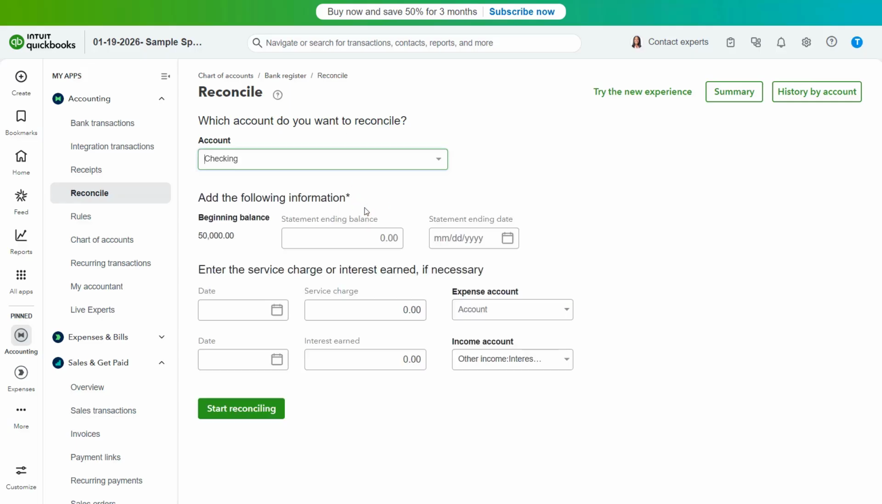Alternatively, if manually reconciling using the classic account reconciliation experience, then enter the account statement information into the Add the Following Information section. The account's beginning balance appears to the left. Enter the statement's ending balance into the Statement Ending Balance field. Then enter the statement's ending date into the Statement Ending Date field.